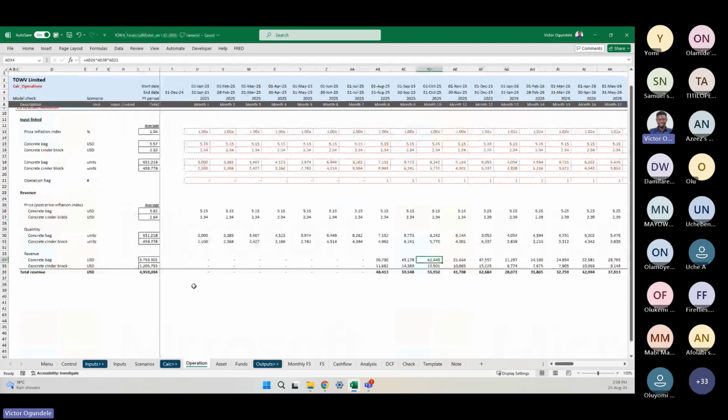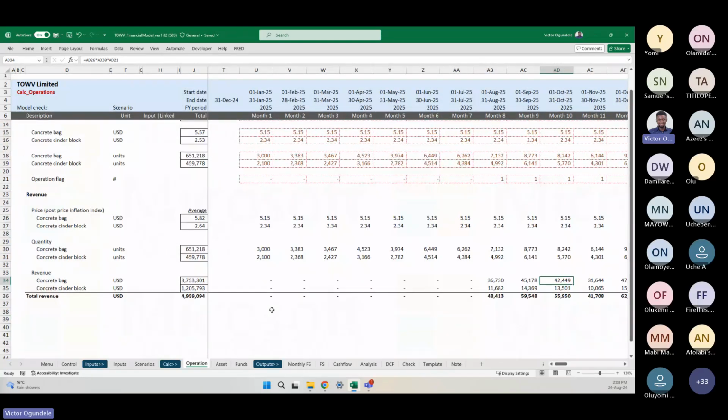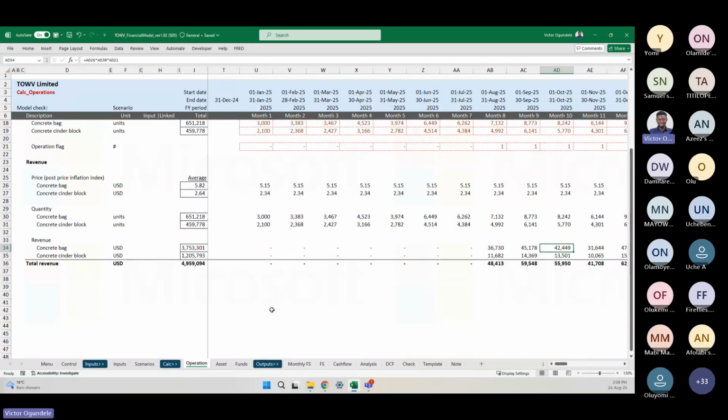And now you can see why it is a very significant error that you can make. You can see the first 7 months, there is no revenue. There is no revenue within that period. So you can apply the operation flag on either your pricing or your quantity, or better still, apply it on your revenue.